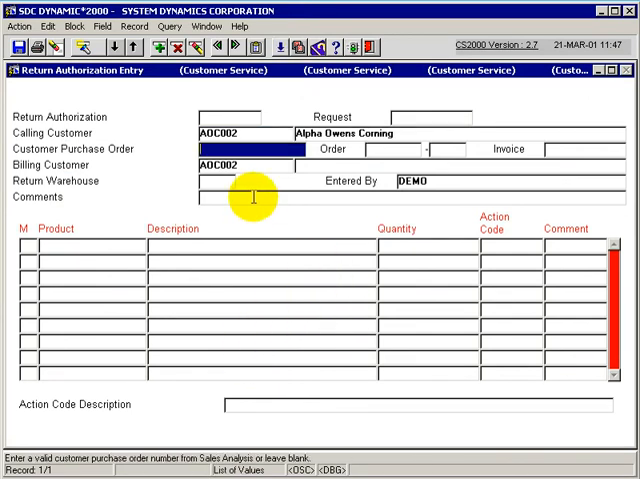At the customer purchase order number field, this is not mandatory. The order number is not mandatory. The invoice number is not mandatory. So if we bypass these fields, when we come down to enter in our product numbers, we can enter any valid products onto the return authorization. However, if we wish to enter in a purchase order number, or an order number, or an invoice number, the data will be retrieved from the sales analysis tables for validation and population into the product number field below.